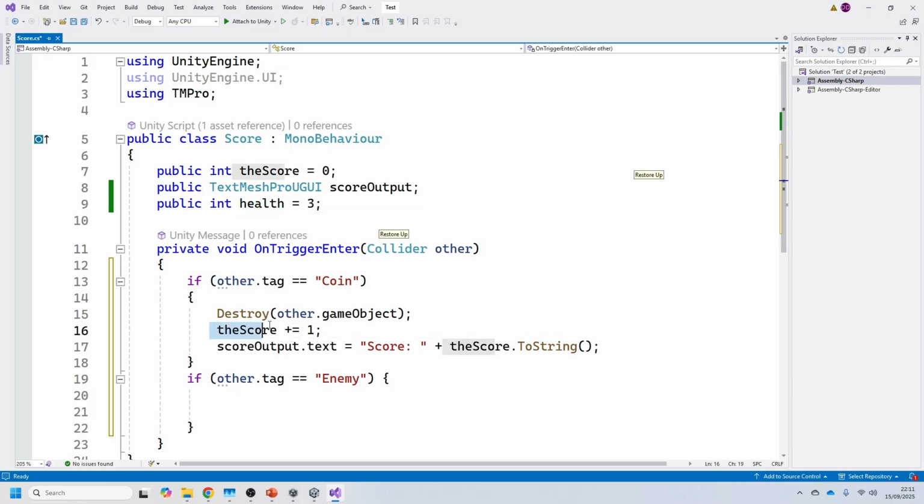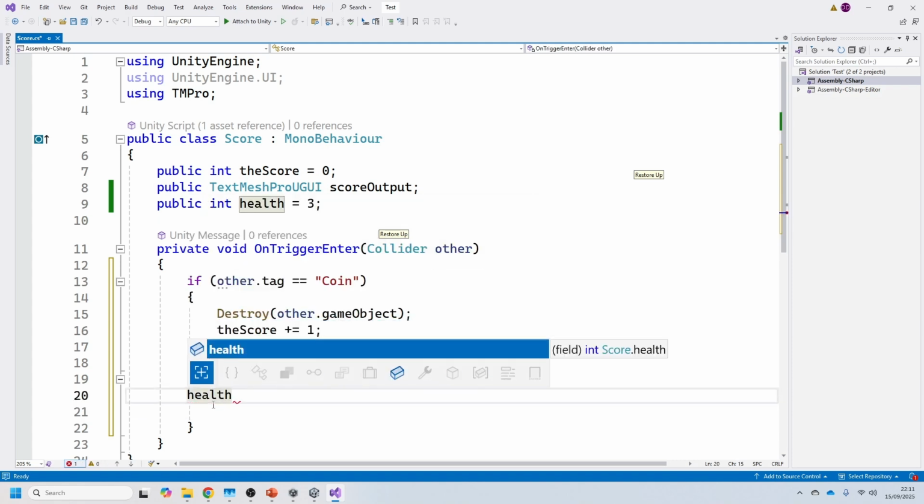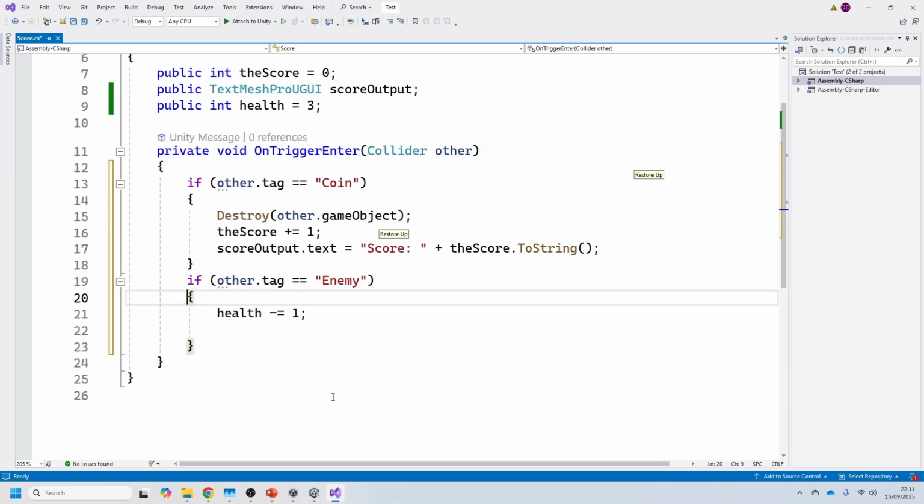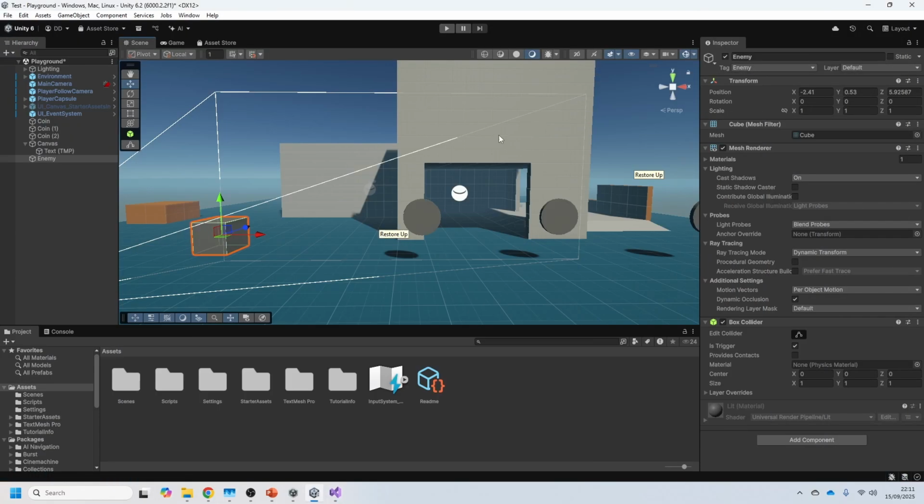Now you can see here how the score went up by 1, and here we can make the health go down by 1, minus equals 1. And I'm just going to move this down the line so everything's a bit tidier. In that space there, we're going to say reset the player's position, but we'll come back to that in a second. Make sure you've saved it.